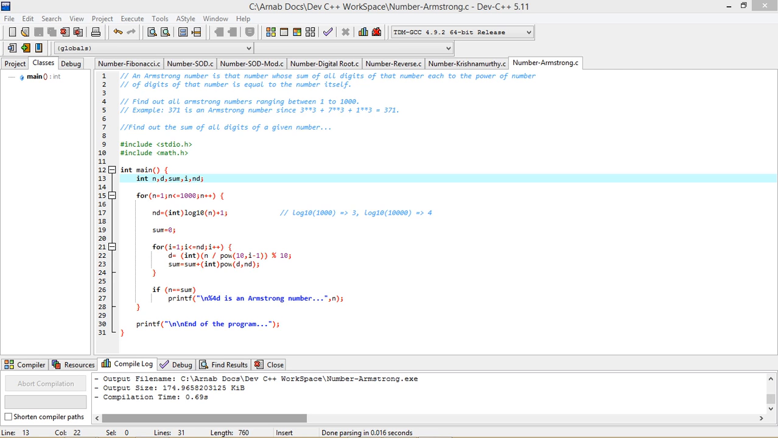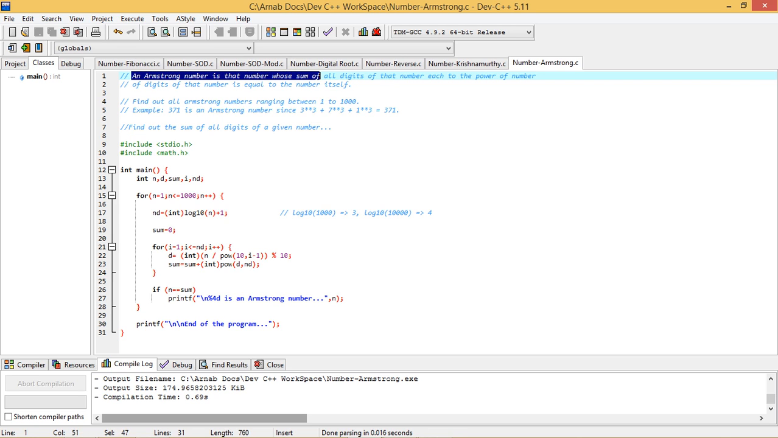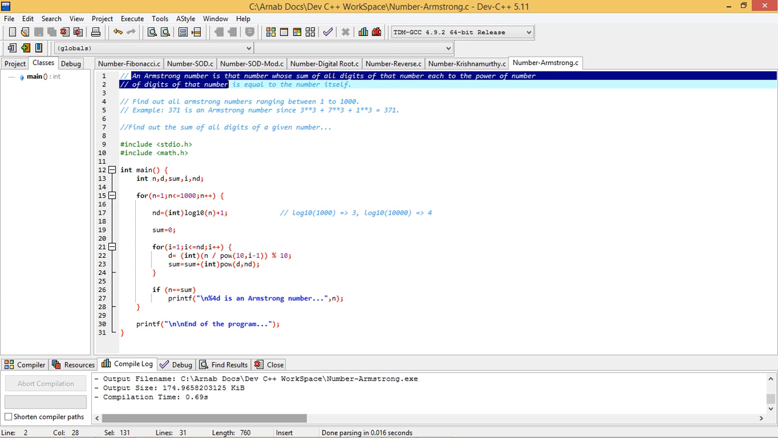In this problem, we are finding out all Armstrong numbers ranging between 1 to 1000. The question that comes to mind is: what is an Armstrong number? An Armstrong number is a number where the sum of all digits of that number, each to the power of the number of digits of that number, is equal to the number itself.